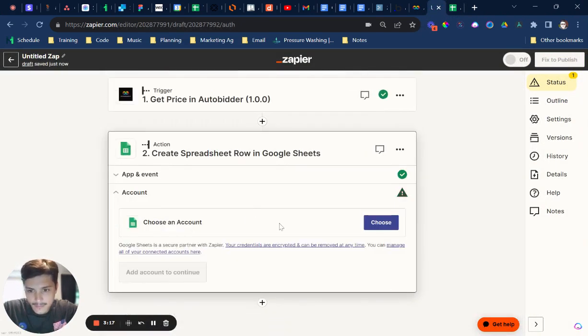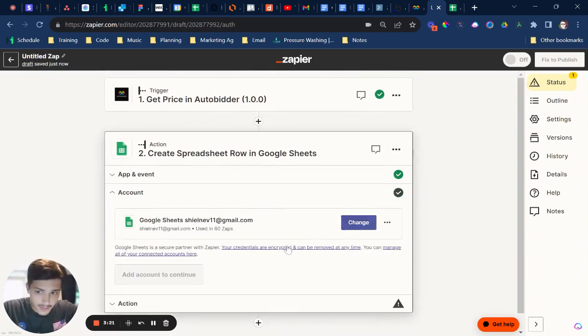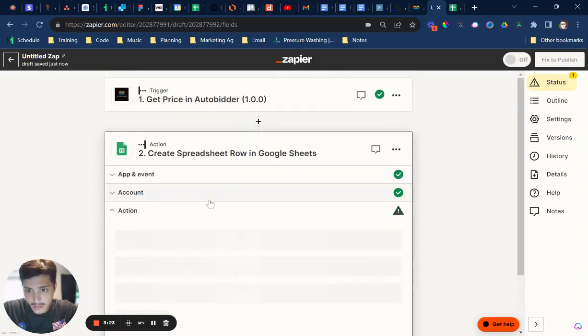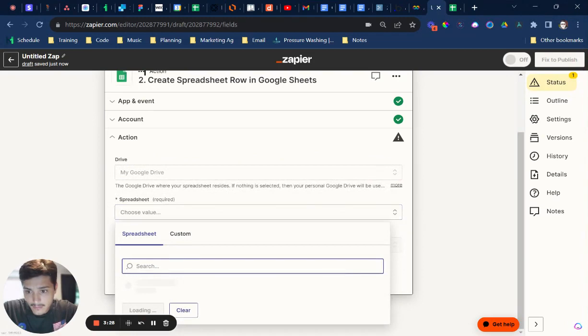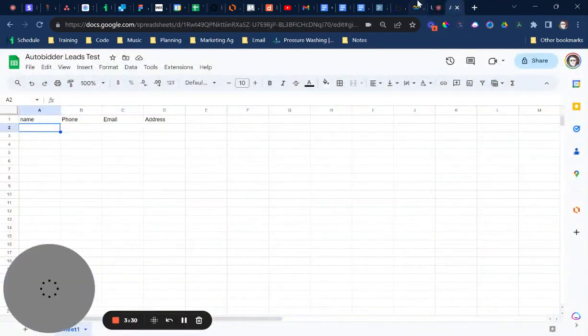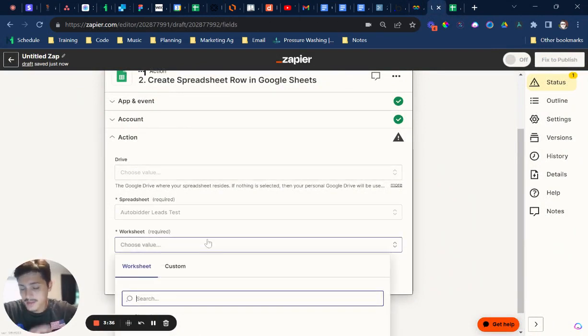Click continue. It's going to have us choose an account, just like with Autobidder. It's going to have us choose our Google account that we're using. Now we're going to have to find a drive, find that spreadsheet, Autobidder Leads Test. Boom, it's right there. Now I'm showing you this in Google Sheets, but the same process applies to all CRMs. If you have used Zapier before, or you're on top of your stuff when it comes to automation, then you'll know what this process is.